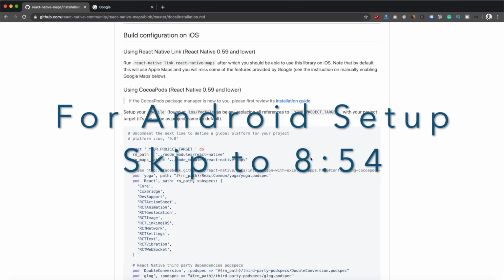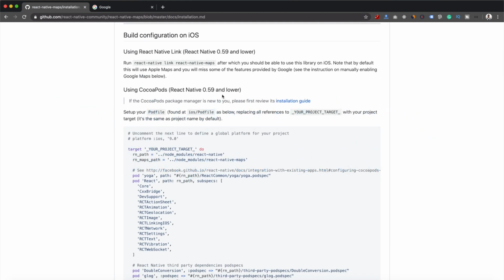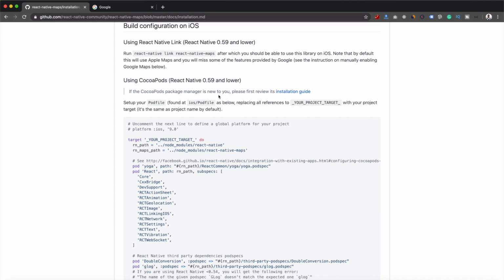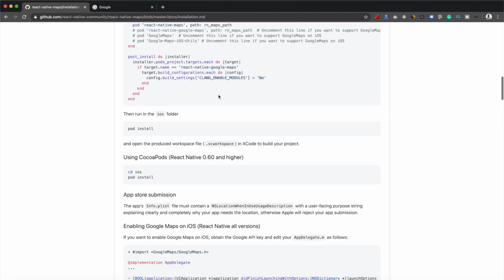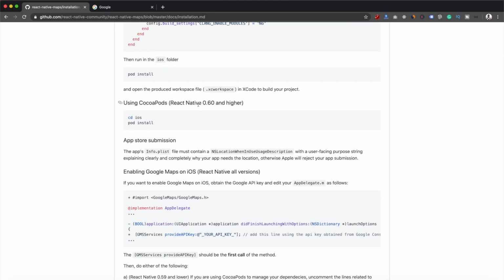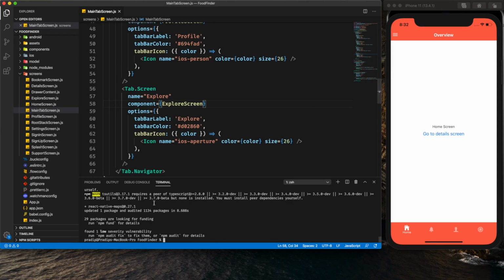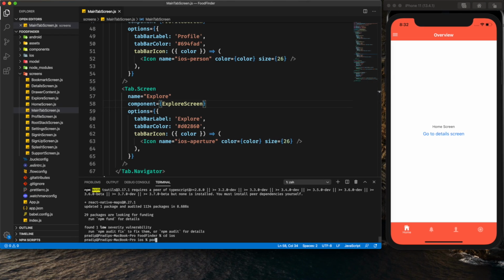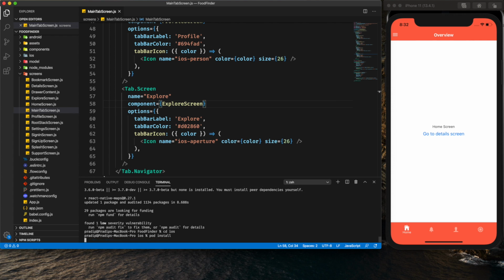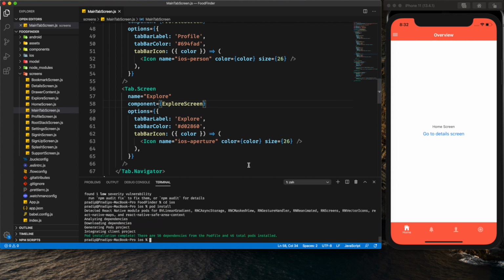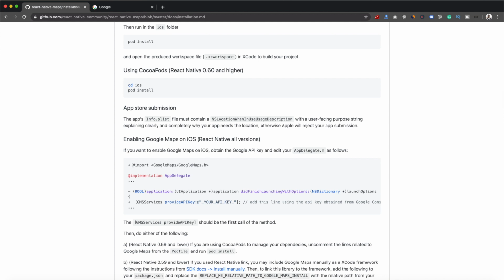Now first we will install this for iOS, and here it's showing for React Native 0.59 and lower. We will skip that because we have 0.60 and higher. Here we have the exact instruction for our version. So we need to go to the iOS directory, and then we need to run the pod install command. So pod installation complete. Then we need to add this line and this line to our AppDelegate.m file, and also we need to add some instruction in our Info.plist file.